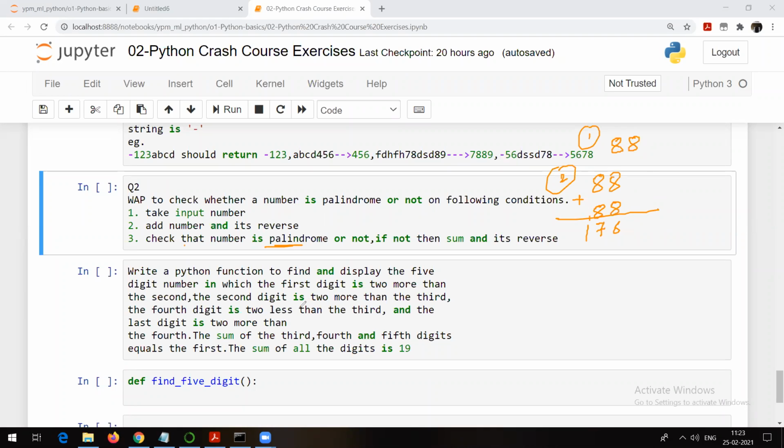Right? So what are they saying then? If it is not, then sum the number and its reverse. That means this original number, what we want to add to this number? Its reverse. The reverse of 176 is 671. What is the addition of this? So 6 plus 1 is 7. This is 14 and this is 8.